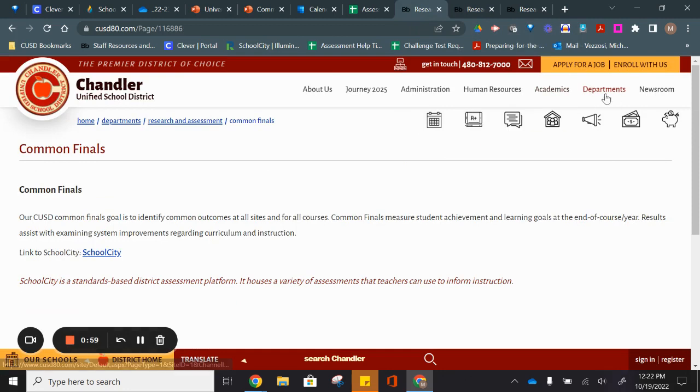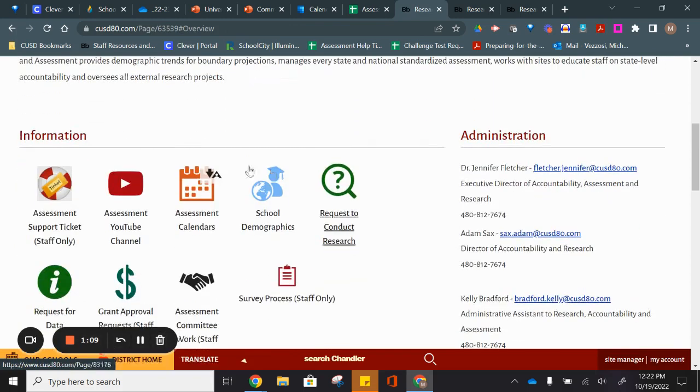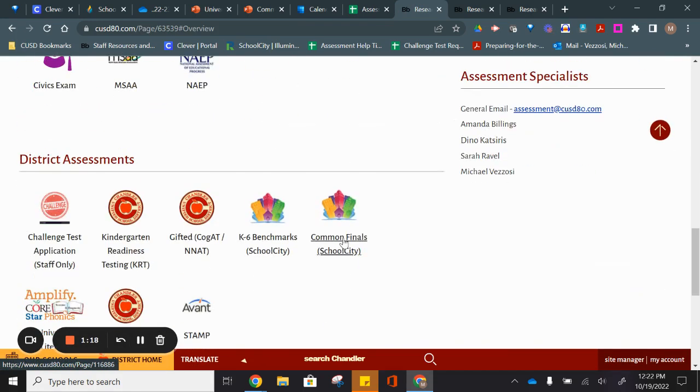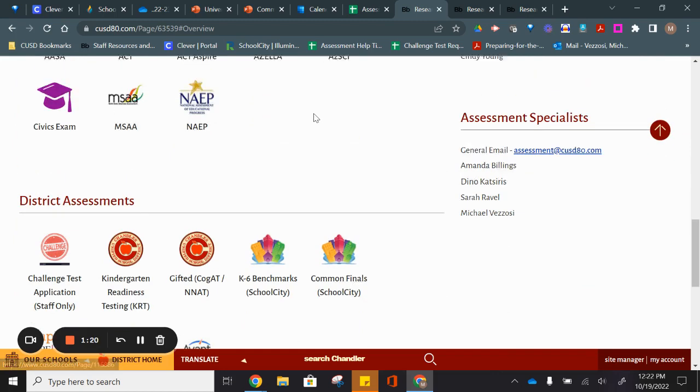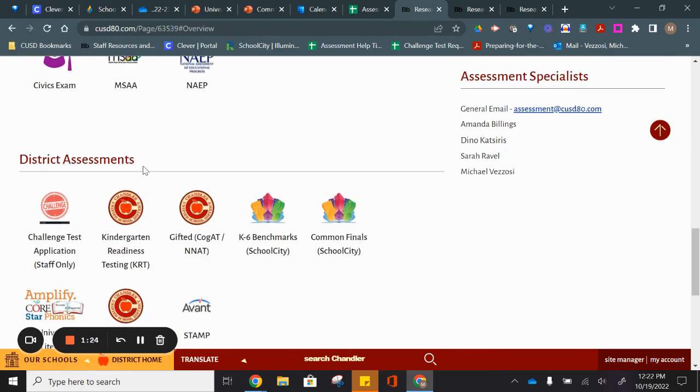When you go to your staff resources and links, you'll go under departments, and you'll find us under assessment. When you go to assessment, you're going to see a bunch of information, including the assessment calendars, YouTube channel, and support help ticket, in case you have any issues. Also, if you scroll down, you'll see several of the state tests, but I want you to take your attention to the district assessments, and the common final icon.